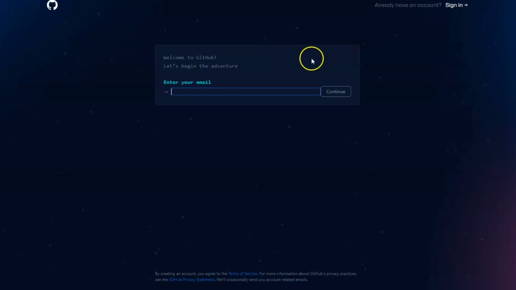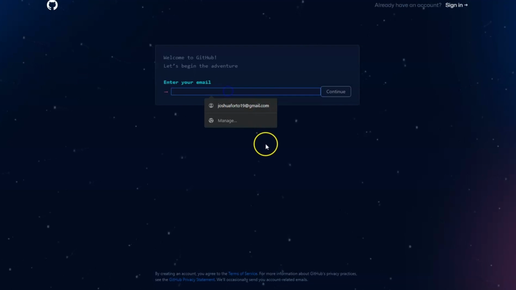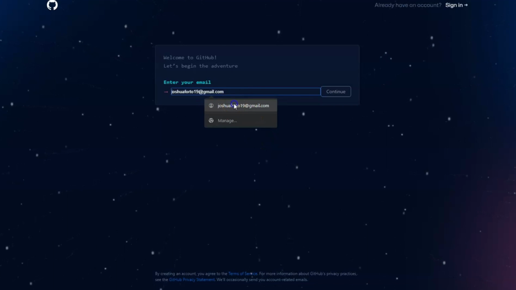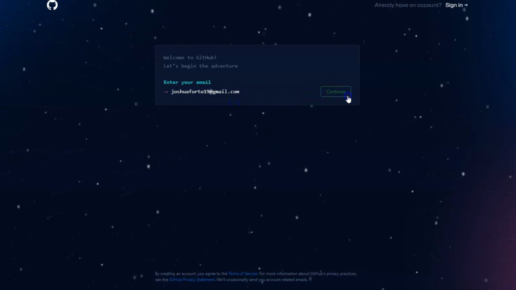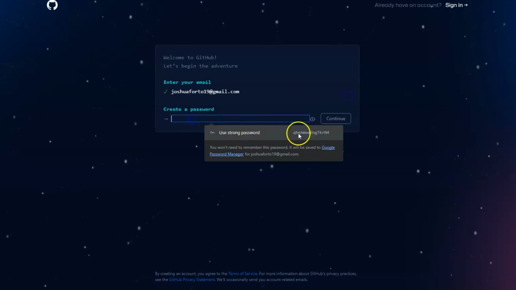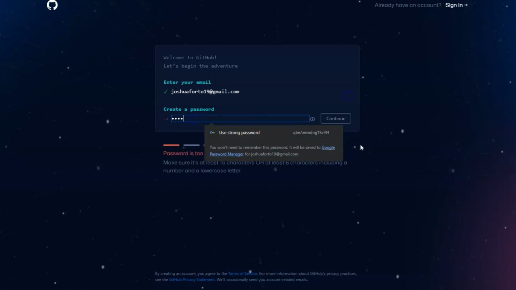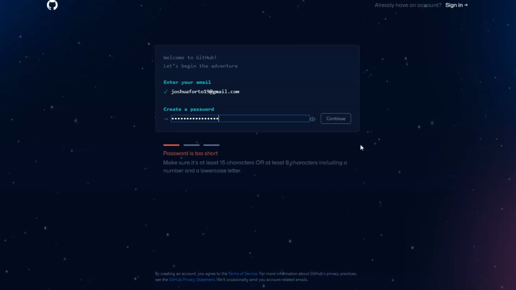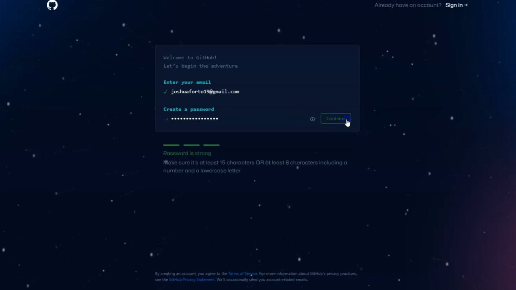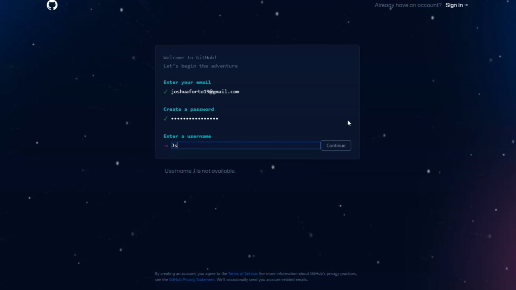Here, they're going to ask for your information details like your email and your own password. Just fill this up. Now once you're done, enter your desired username here. You want to make sure that your username is unique.